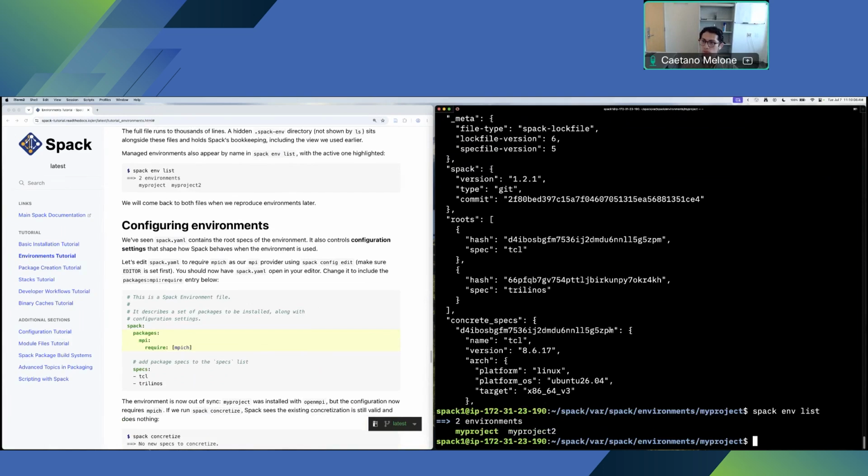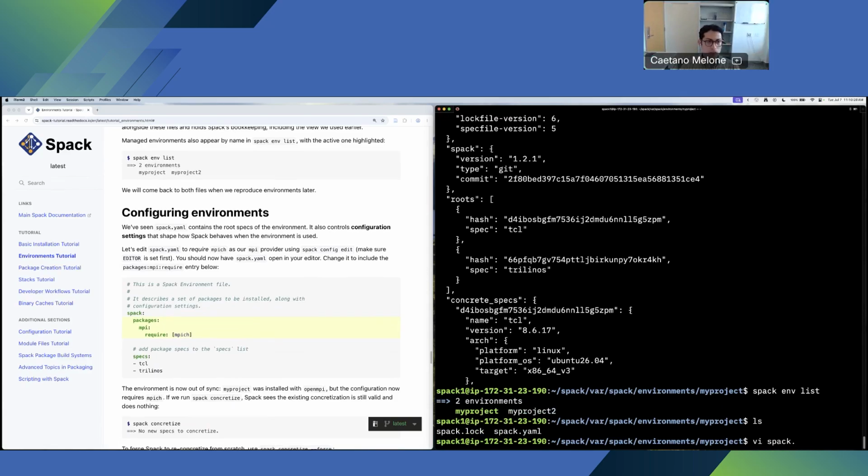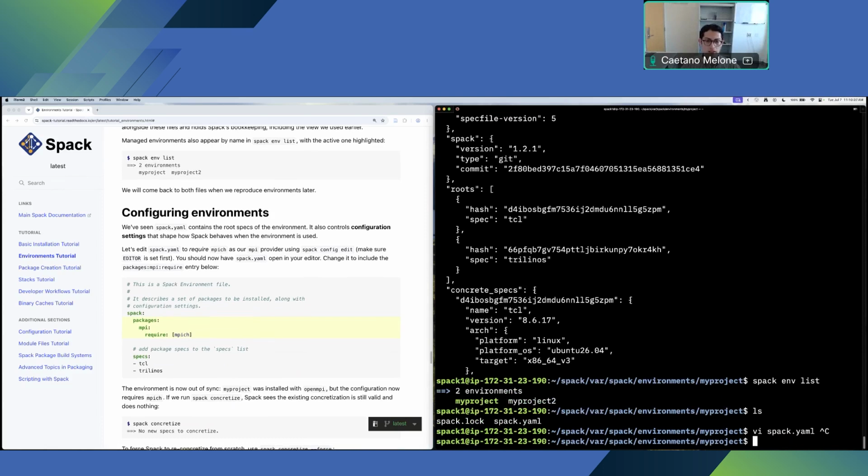So now let's get into changing our spack.yaml file beyond what we've been doing with the spack add and the spack remove commands. Like I said, it also controls the configuration settings about how Spack will behave during concretization or installation. So you might want to require mpich, like a system mpich, to be your MPI provider. And you can do this within your activated environment with spack config edit to open the spack.yaml file. So let's do spack config edit.